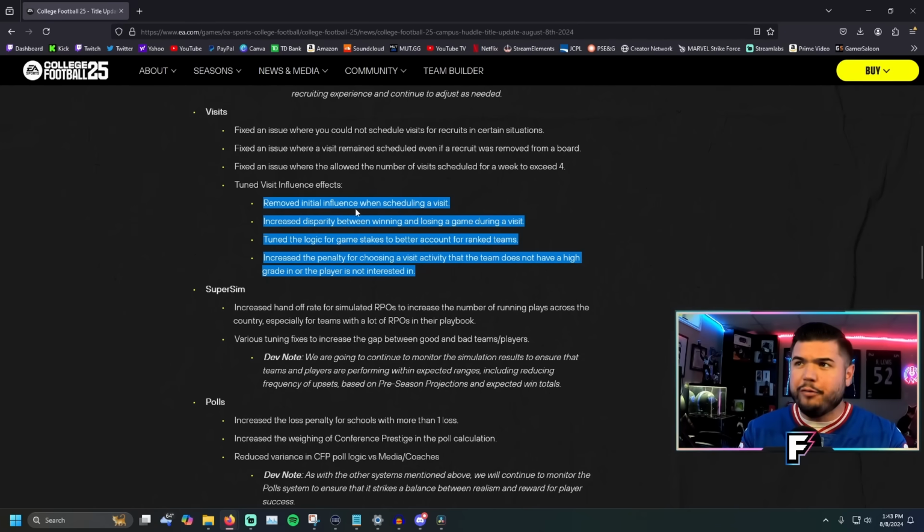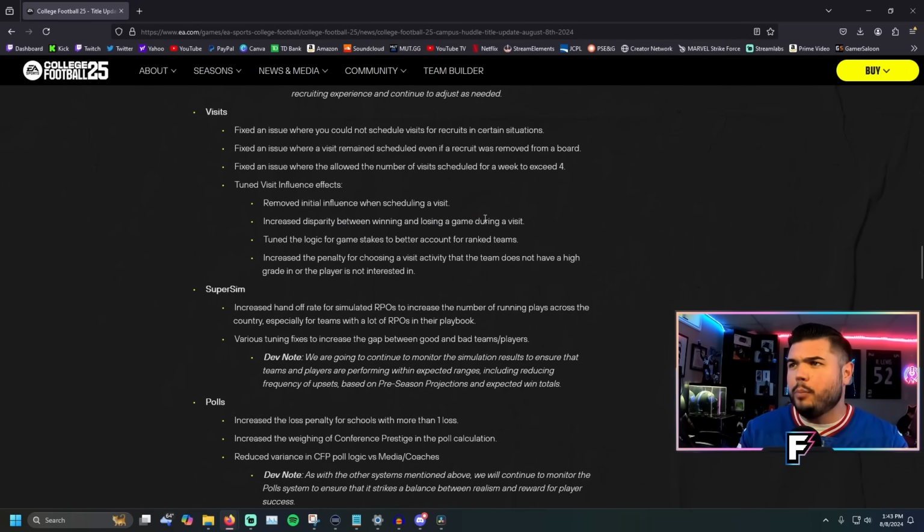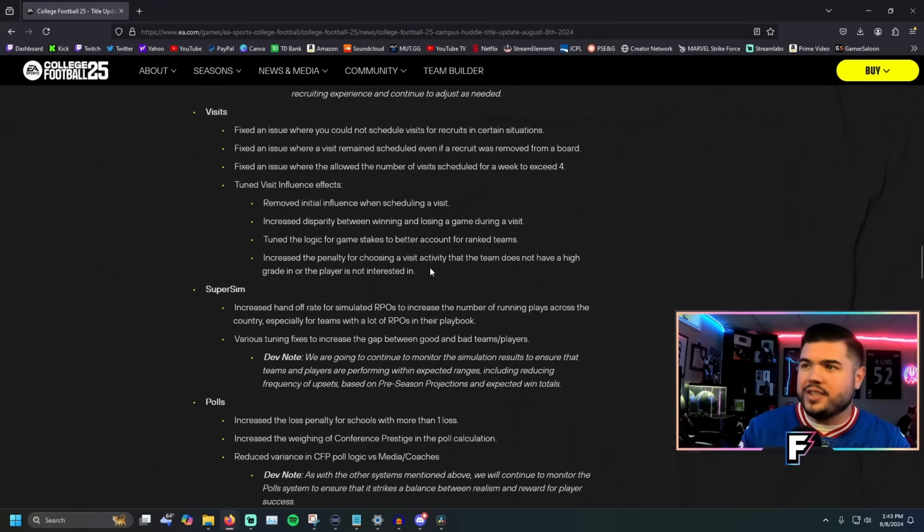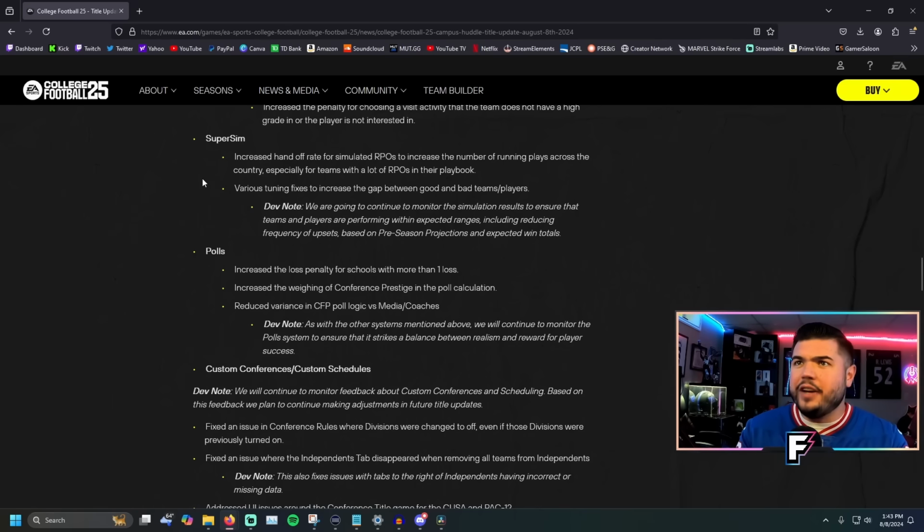A couple more fixes along those lines, but also a tuning of visit influence effects. They removed the initial influence when scheduling a visit. I didn't actually know we were getting any, but okay. Increased disparity between winning and losing a game during a visit. We knew that that was going to be important, but it looks like they made it even more so. They tuned the logic for game stakes to better account for ranked teams, and they increased the penalty for choosing a visit activity that the team does not have a high grade in or the player is not interested in. So good news there on visits top to bottom.